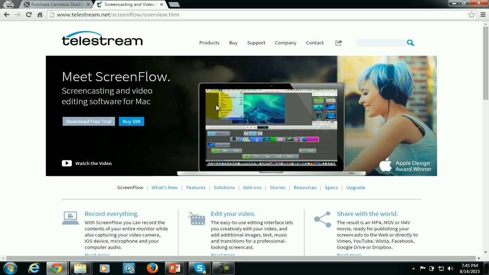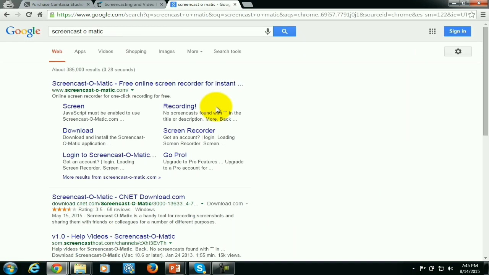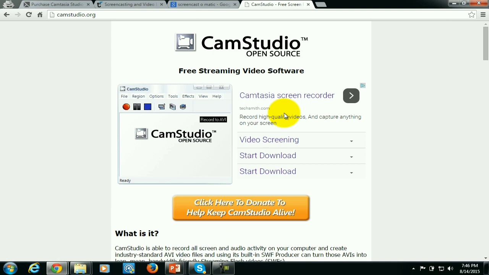Now, there are some substitutes that you can use until you're able to get these programs. There is the program Screencast-O-Matic that's available, as well as another one which is called CamStudio. Once again, you probably ought to consider these as substitutes until you can afford to get either Camtasia or ScreenFlow, depending on which system that you are using.